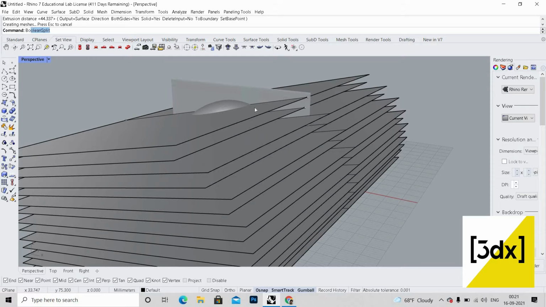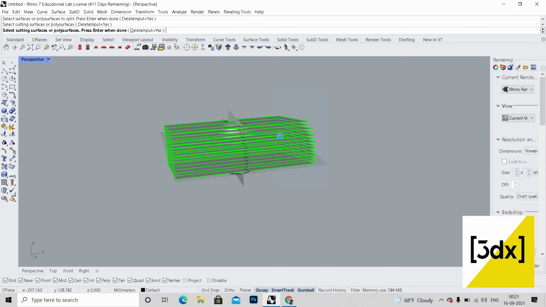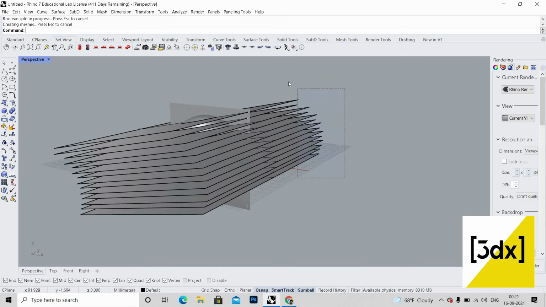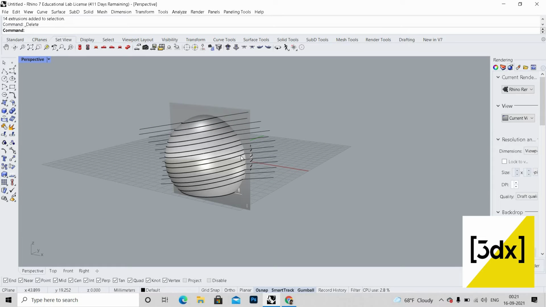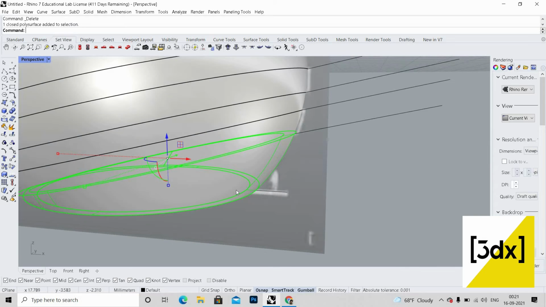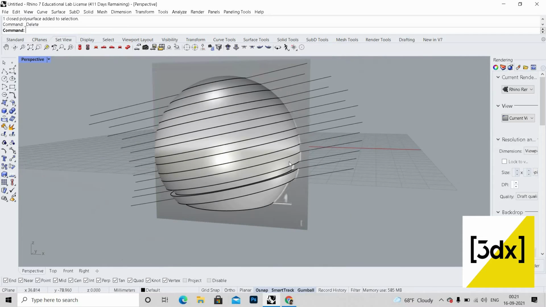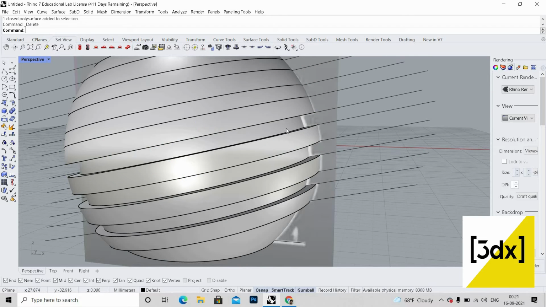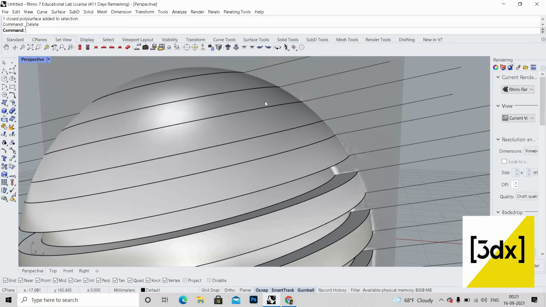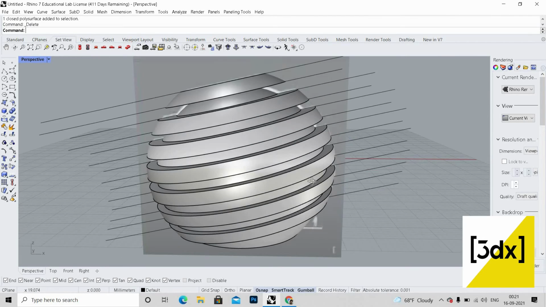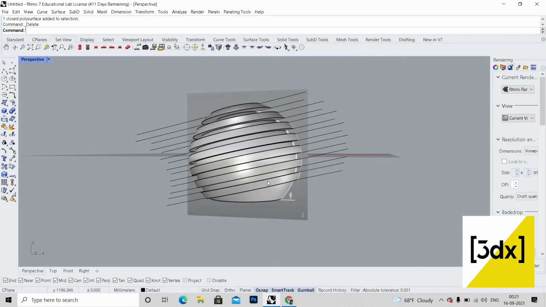Now I'm going to use boolean split. I'm selecting the sphere, and now the surface. It has been split. I'm selecting the surface and deleting everything. I don't need this outer one, so I'm selecting it and deleting the intermediate part, which I don't need. So the outermost part is done.